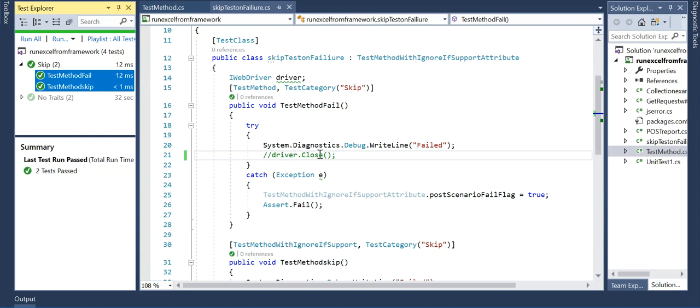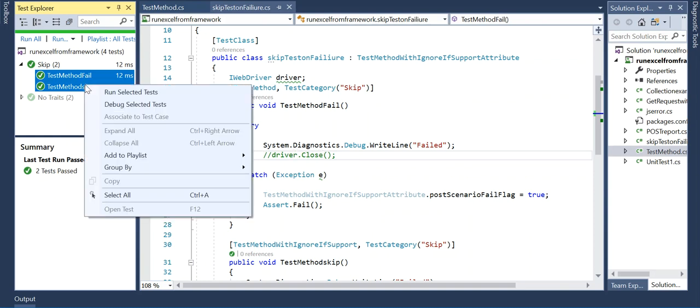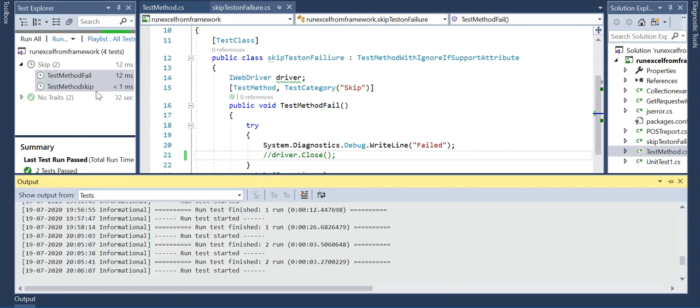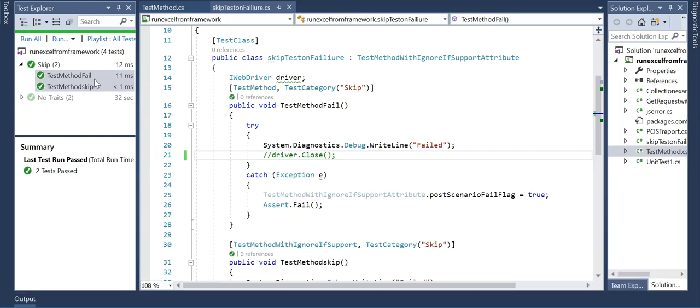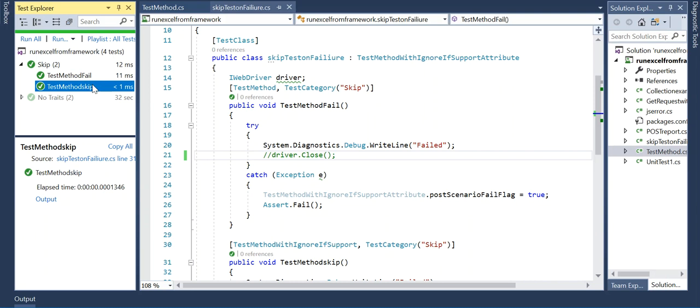So for that I am running both the test cases. Now I have commented out the driver.close and I am running the test case. You can see both of them pass. So it works for success and also for failure, but in failure it will skip the other test cases.